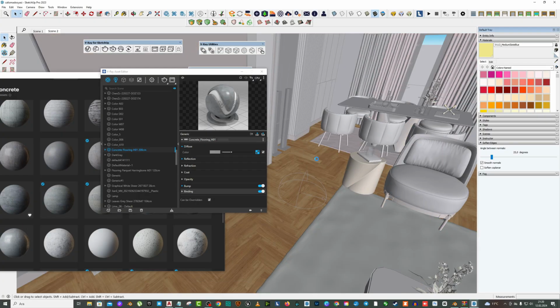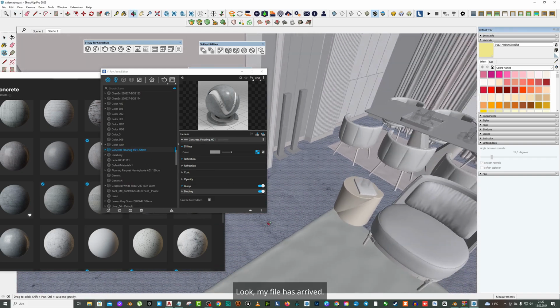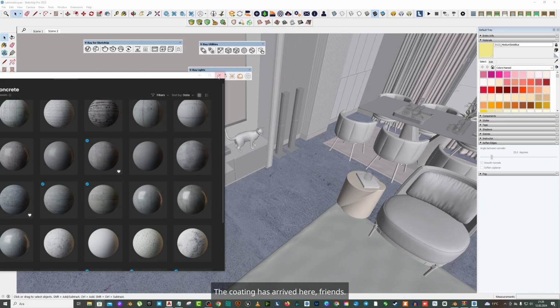Sometimes there can be such lags and freezes. It's like this because it's at the recording stage. I selected this. Apply to selection again. Look, my file has arrived. The coating has arrived here, friends.